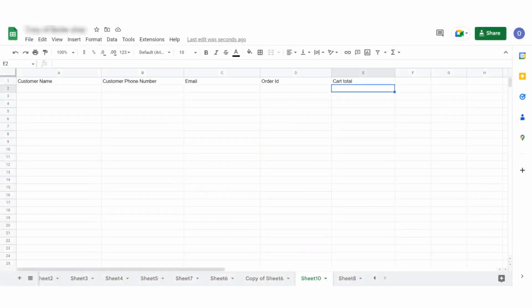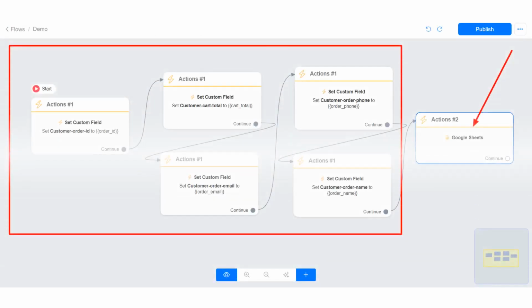In this tutorial, I will show you how to automatically send order information to Google Sheet after customers place an order on your bot. First, you need to create a flow in which your order information will be sent to Google Sheet. In this flow, you need to create a custom field for the data you want to send to Google Sheet and use Google Sheet action to send the data to your Google Sheet.